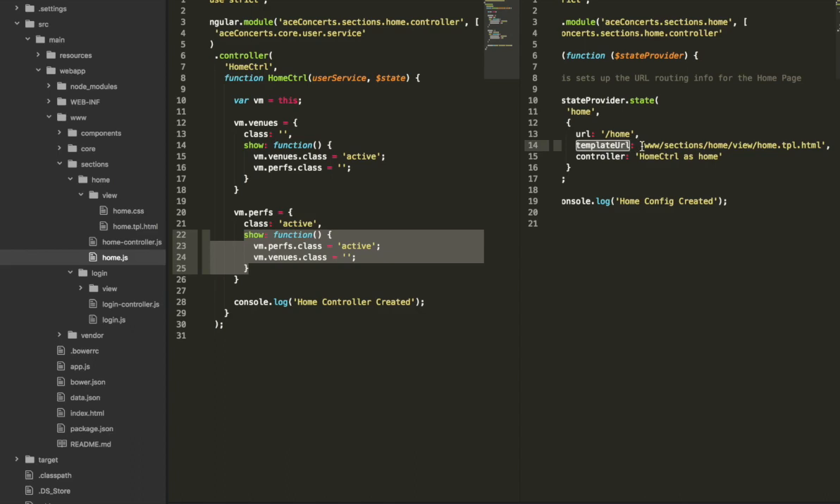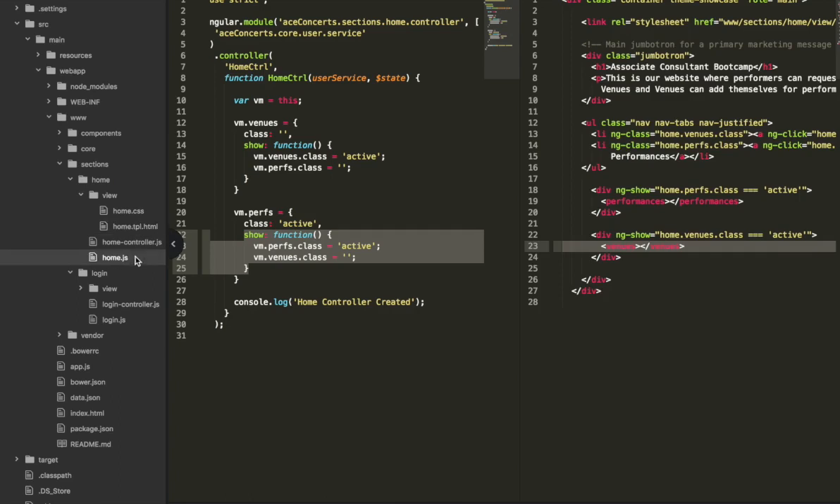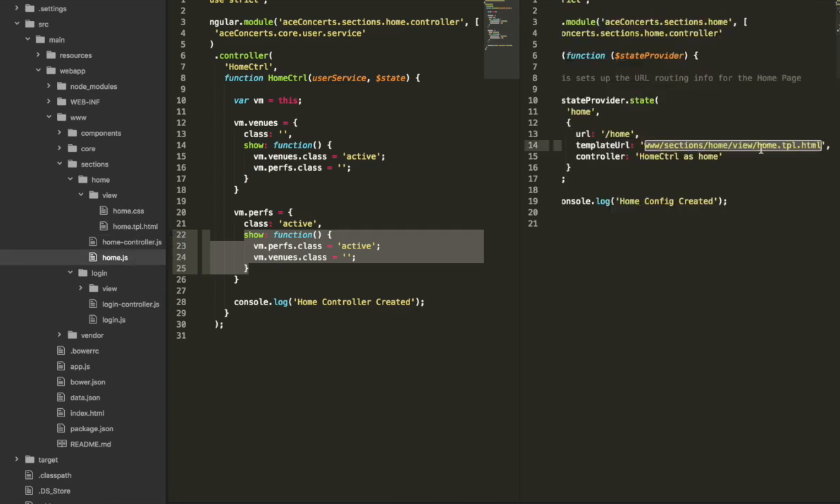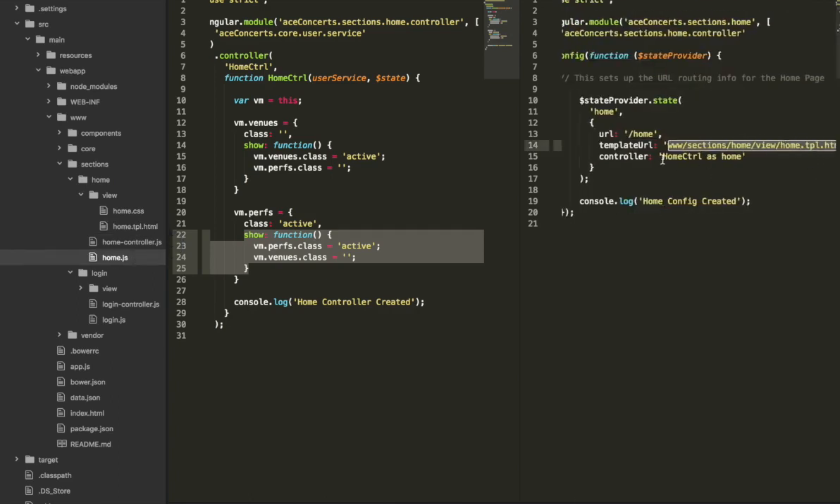Template URL. So this is, how can I find the template that I'm going to use for this? How can I find the view? And this right here, www/section/home/view/home.tpl.html, that's this file right here that we were just looking at. Okay, so it says this piece of HTML, this view, let's bind this to this controller, home control, and we're going to reference it as home.